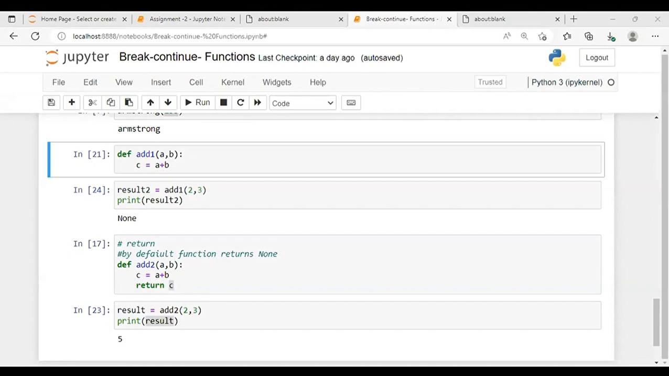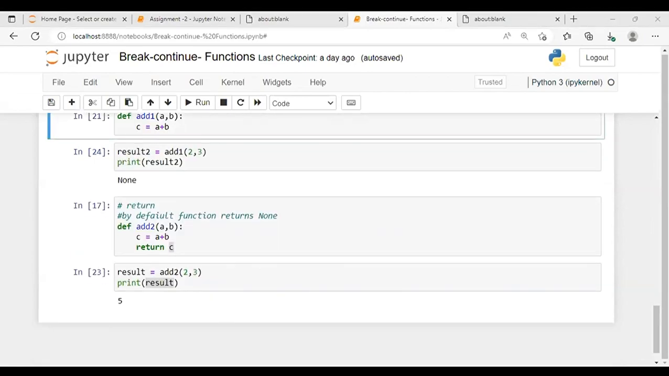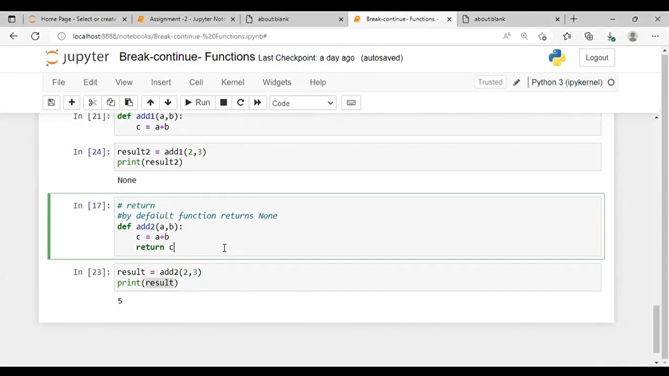Yes, Mohammed Anis, I'll be coming to that particular part, but try to understand the basics of return first. We'll be moving towards this particular topic. Let's go step by step. I believe everyone is clear with the return now.